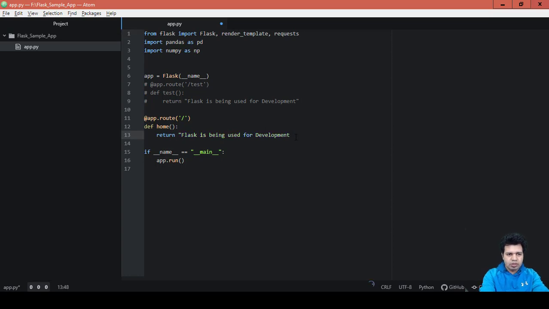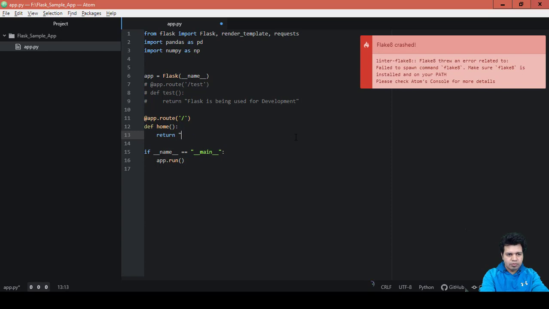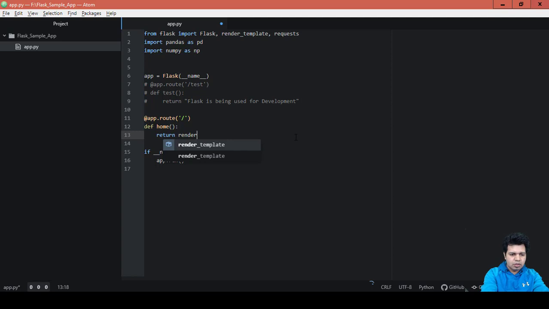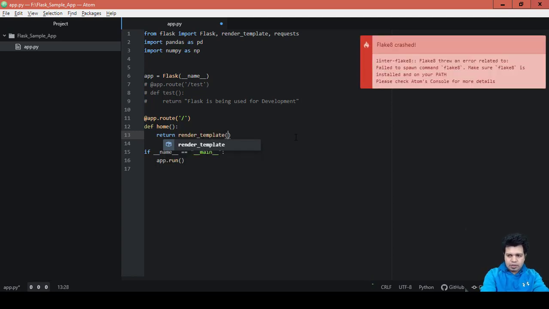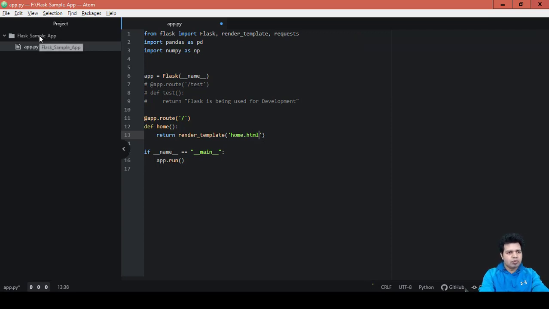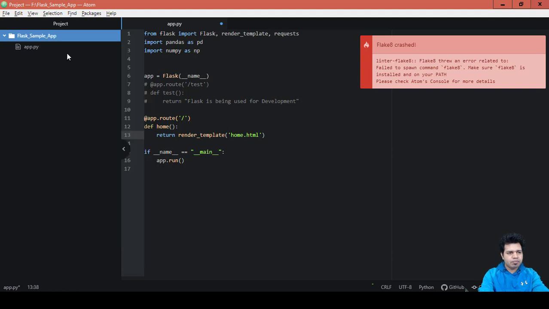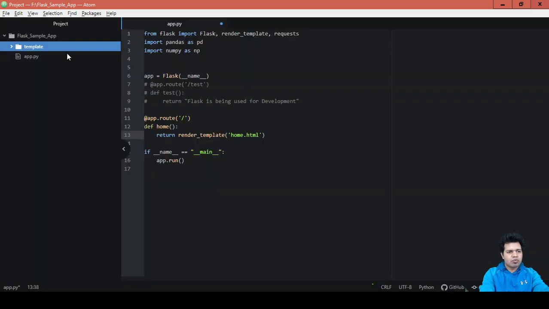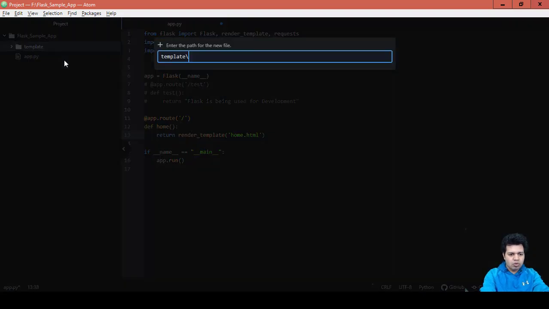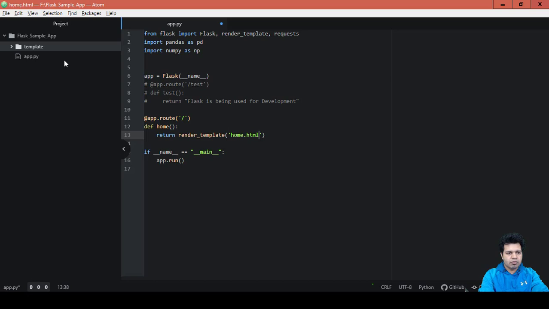So basically in the return section we will do render_template and the name of the HTML file, home.html. Now for this home.html, we will create a folder here with the name templates. Whatever HTML files we create for our project, we will keep in this templates folder, because there has to be a dedicated place to keep these web pages, HTML pages, at one place. So here we'll create a new file called home.html, which is nothing but our HTML page for the home page.